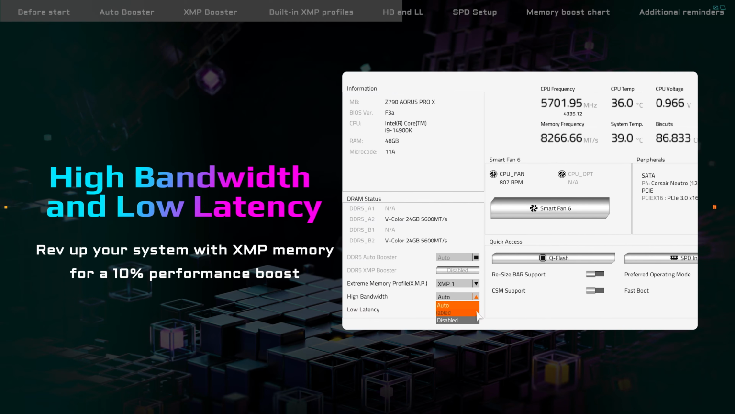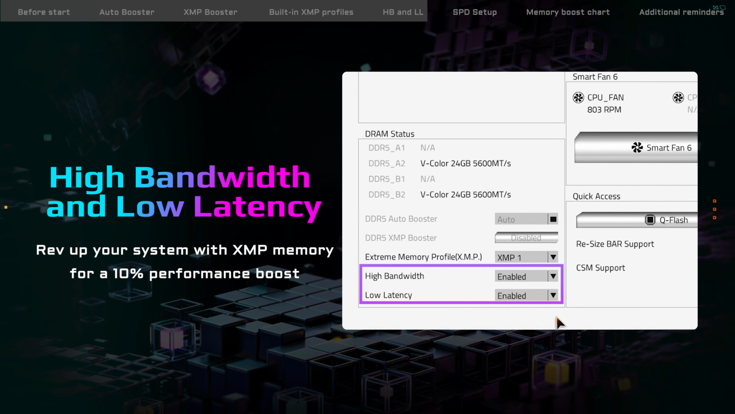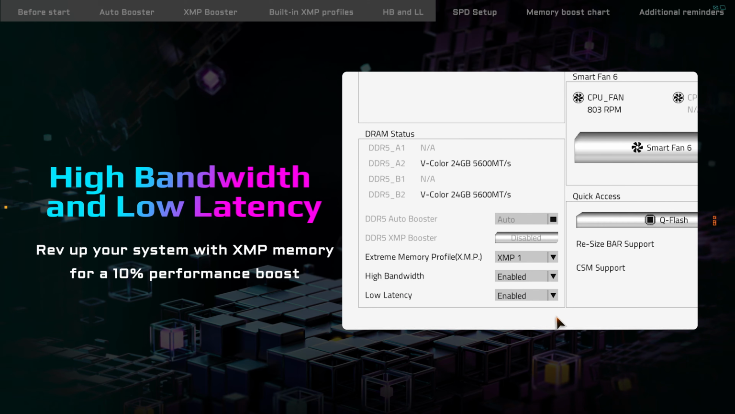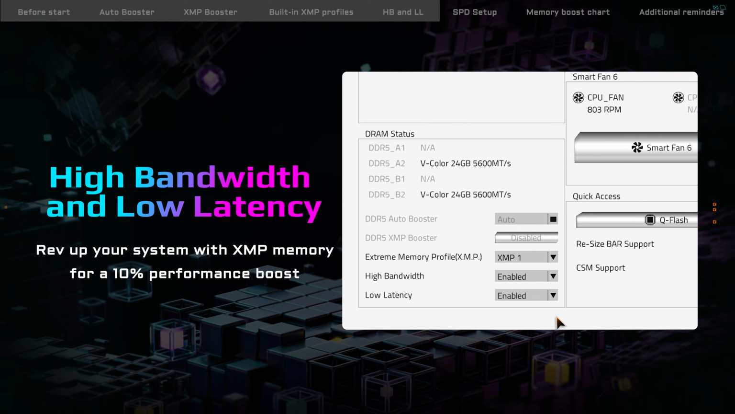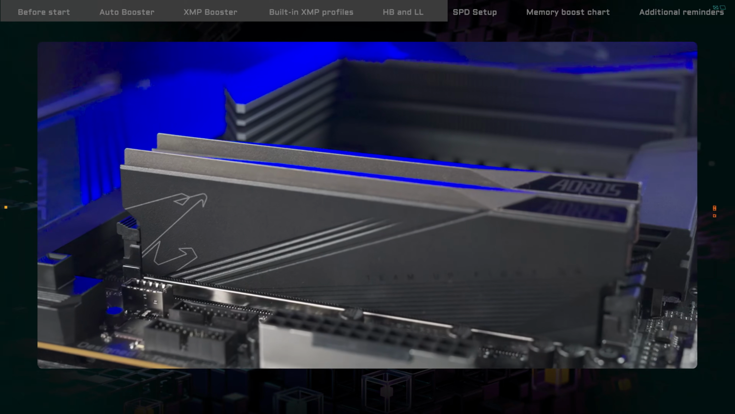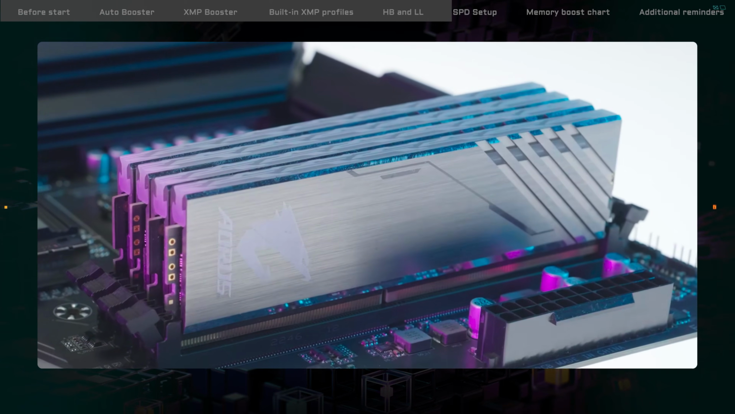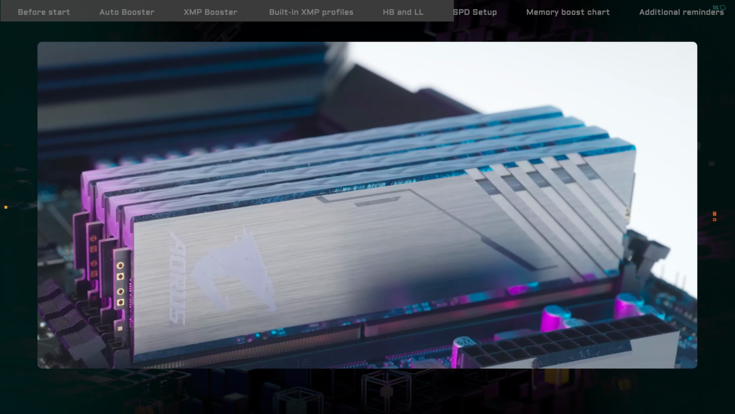True to their names, activating these options instantly results in a 12% increase in bandwidth and a 3 nanoseconds reduction in latency on top of the XMP settings. That translates to an extra 10% boost in memory performance right off the bat. The best part? You can enable high bandwidth and low latency alongside XMP, so you get the best of both worlds. For advanced users who want to fine-tune every parameter, we've got you covered with an intuitive SPD Setup interface.